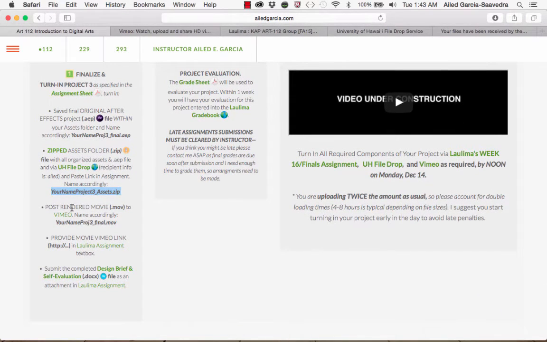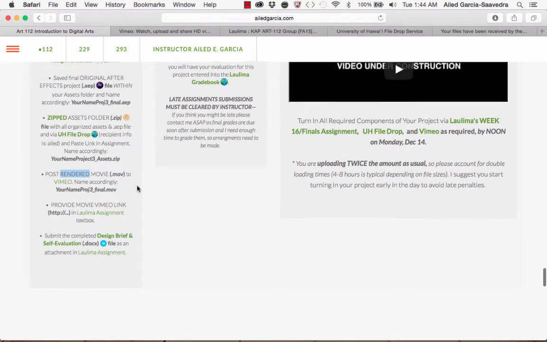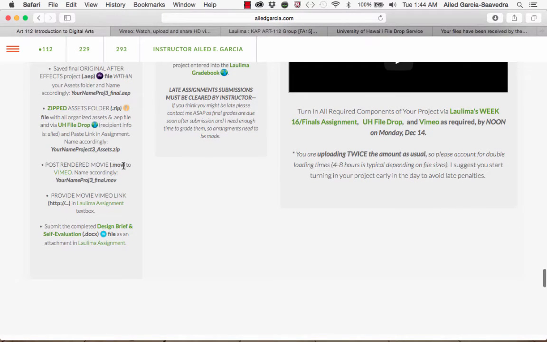We're going to post the rendered movie file to Vimeo. Okay, if you don't remember how to render, make sure you go back up here and look at the rendering. This is from last week, just put into this week again so you can reference it easily. Once you render that, you're going to get a movie file. You're going to make sure that it's named according to this here. And what you're going to do with that one is post it to Vimeo.